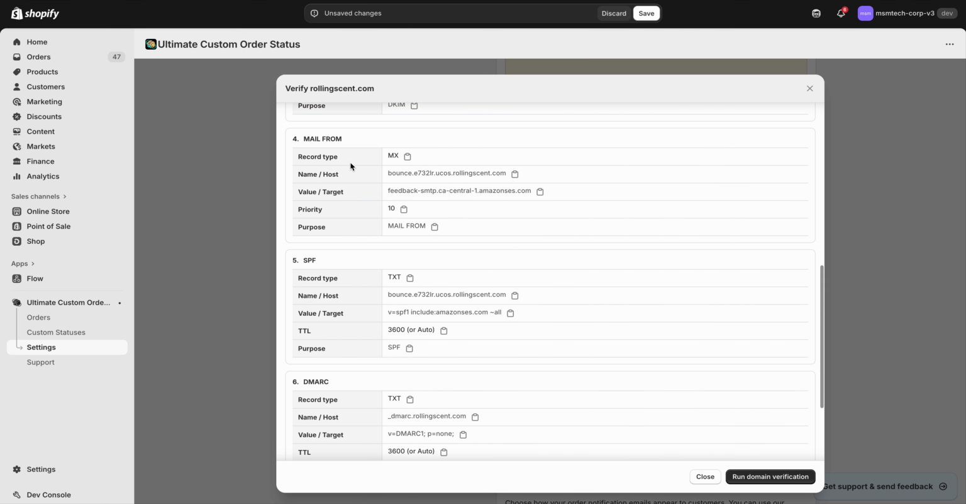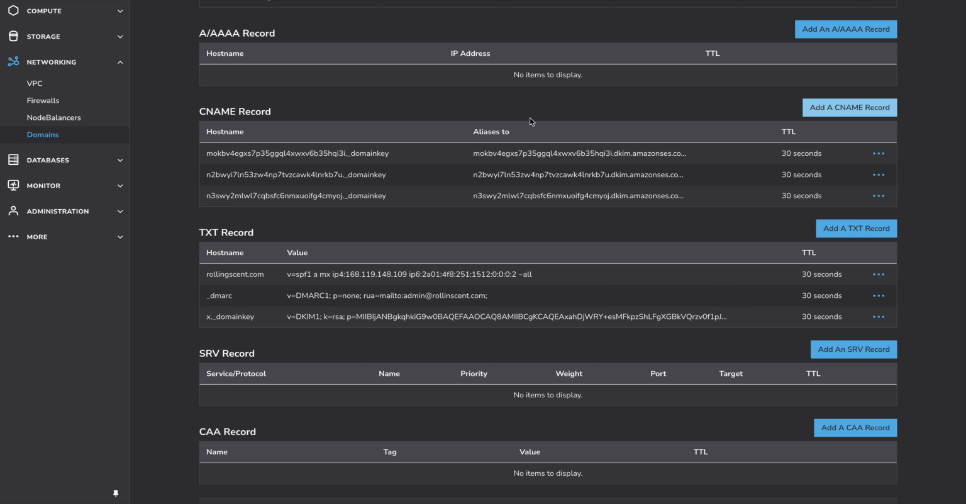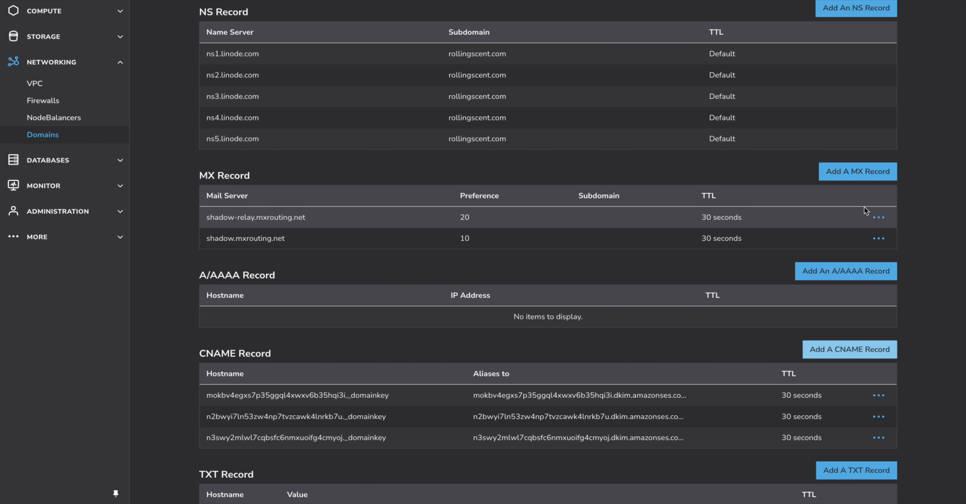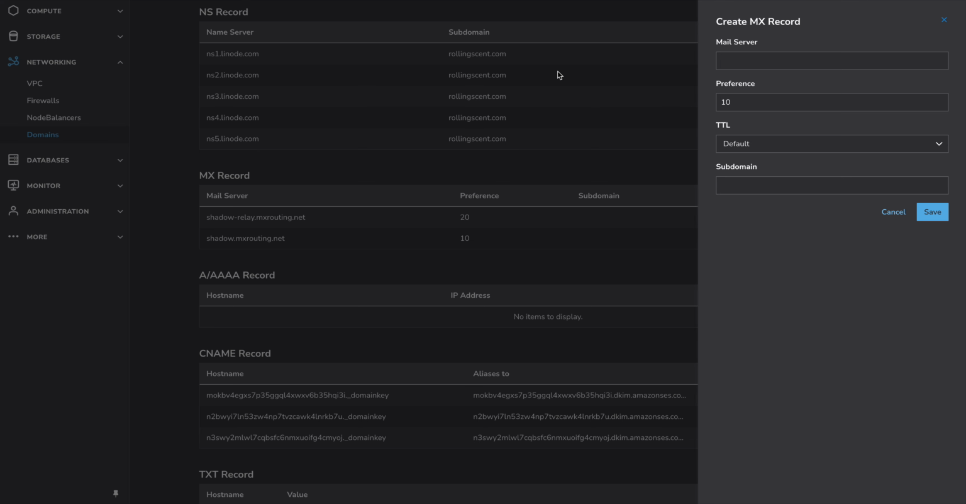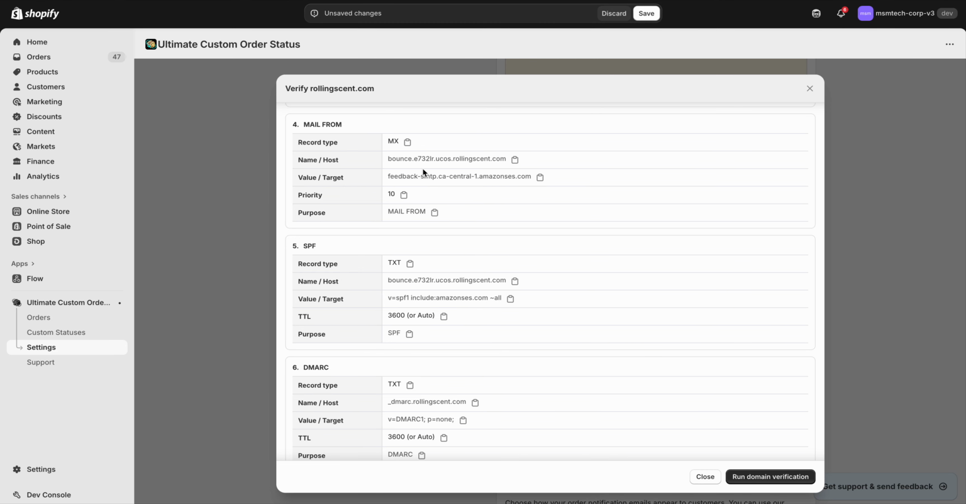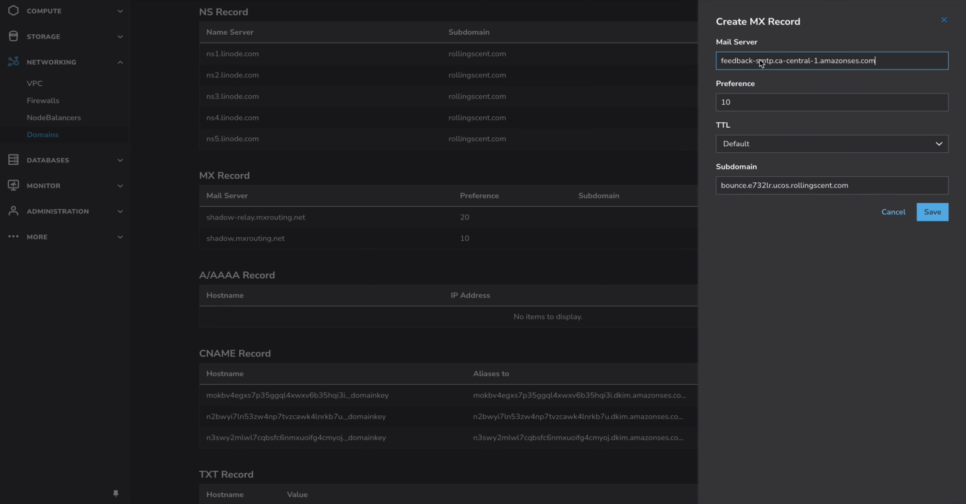Okay, so 3 of them done. Now we're at the MX record. Okay, so we're going to look for MX right here. So the name host here is a little bit misleading. Our name host would be our subdomain here, and value or target would be the mail server. So we're telling them that this subdomain is where the mail server is. Okay. And then priority here is 10, or preference, same thing.